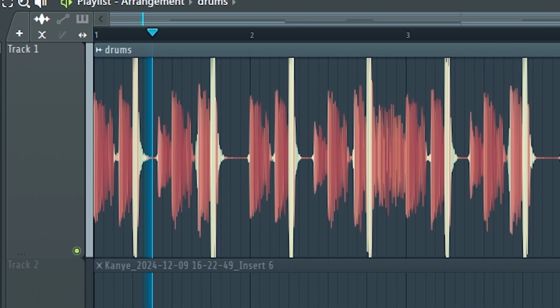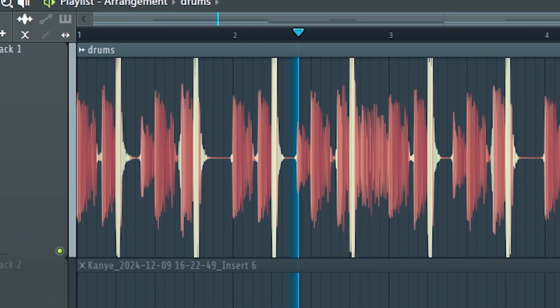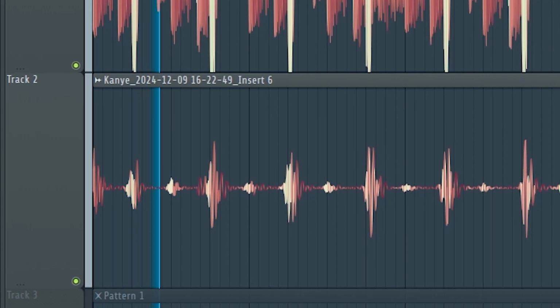But layering can be done in some more intense ways, like Kanye's Black Skinheads. First starting with those intense build-up drums. Then recording your own breathing sound.